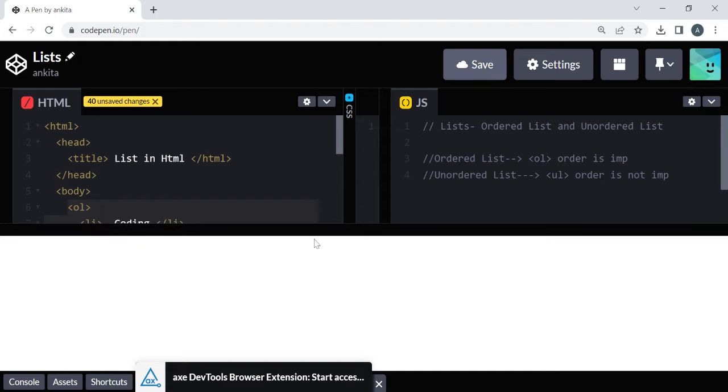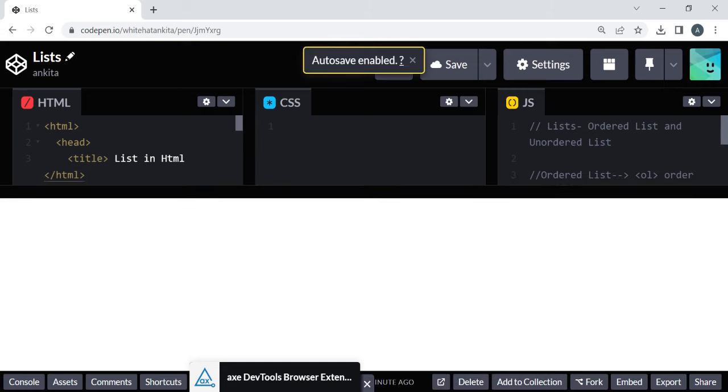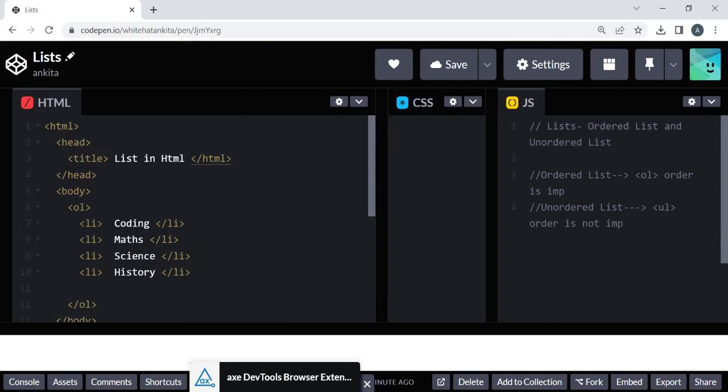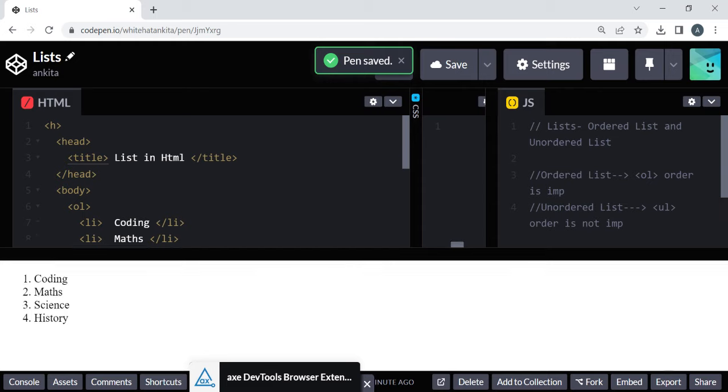Okay, I'll just save it. One second, something is wrong. What's happening here? HTML. Oh, here I've closed the HTML tag. I'm so sorry, guys. This is the title tag closing. And yes, now can you see?